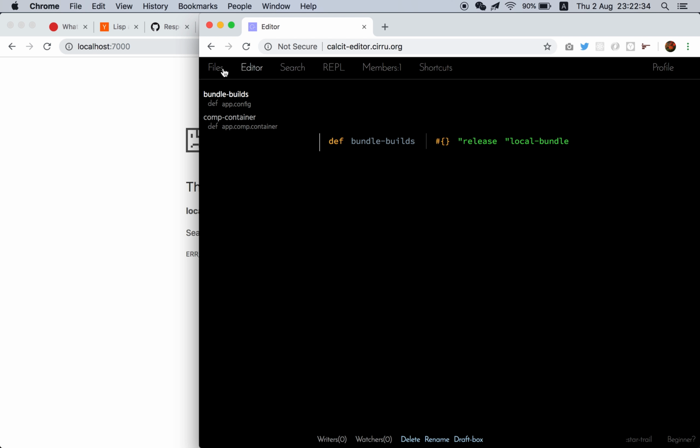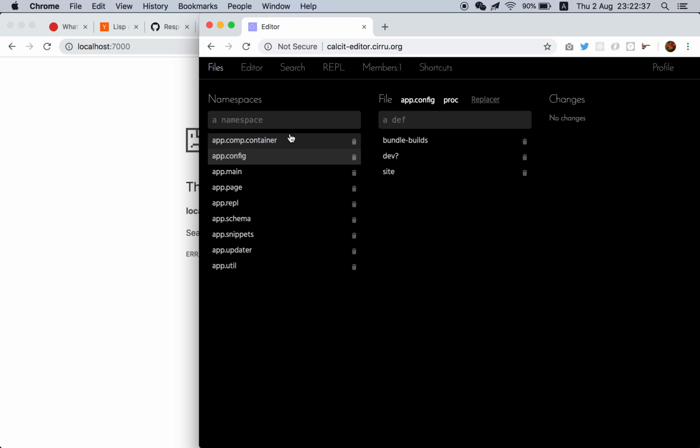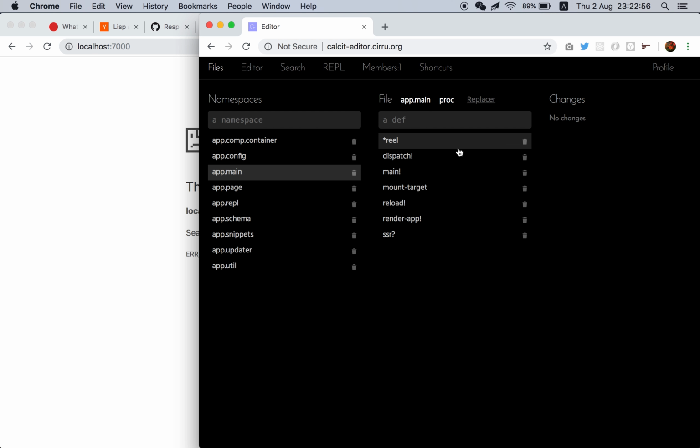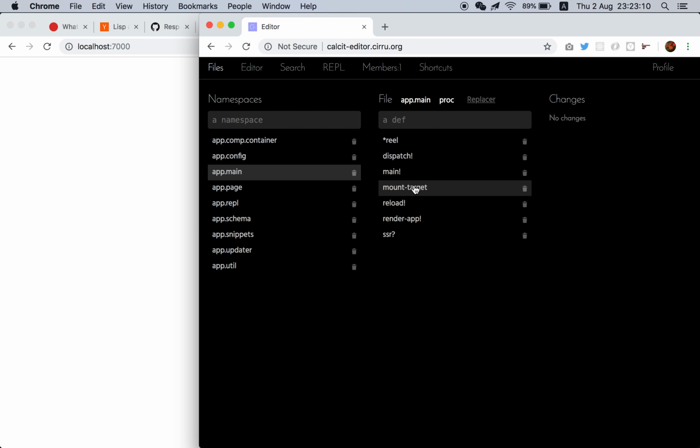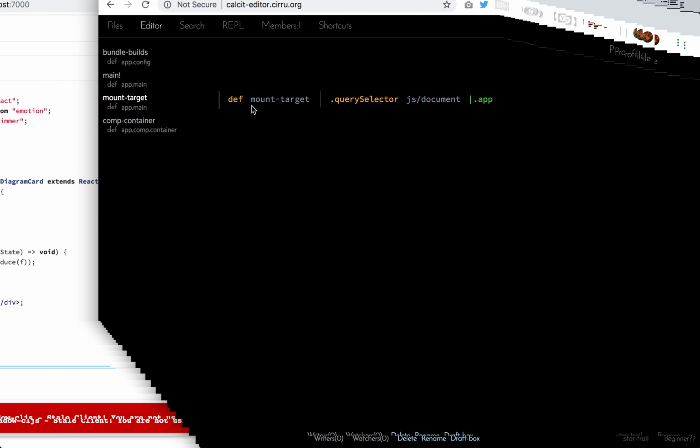Yeah, let me just give a short introduction to this editor. So Clojure code is organized by namespaces. Like app.conf.container is a namespace, and app.container.config is a namespace, and the main is app.name is a namespace. Since it's a namespace, I can find definitions like variables and functions in this namespace, like main. This is a function defined with define main, and this one is a variable. It's a definition. It's an element.